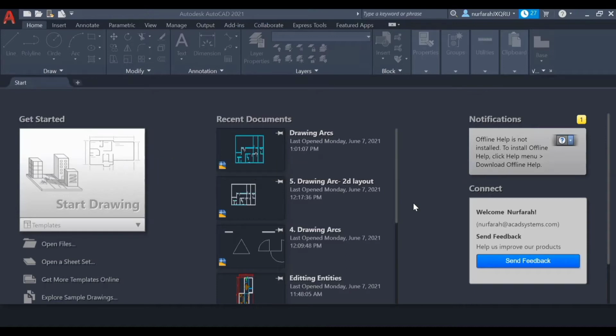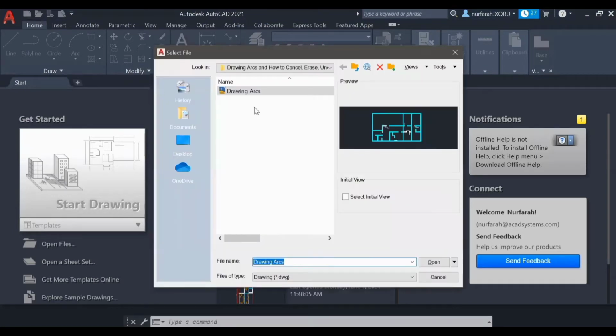Now, this is the start screen of AutoCAD software. To start this lesson, as usual, click this open icon to open the existing file, which is the drawing arcs file that you have downloaded before this.